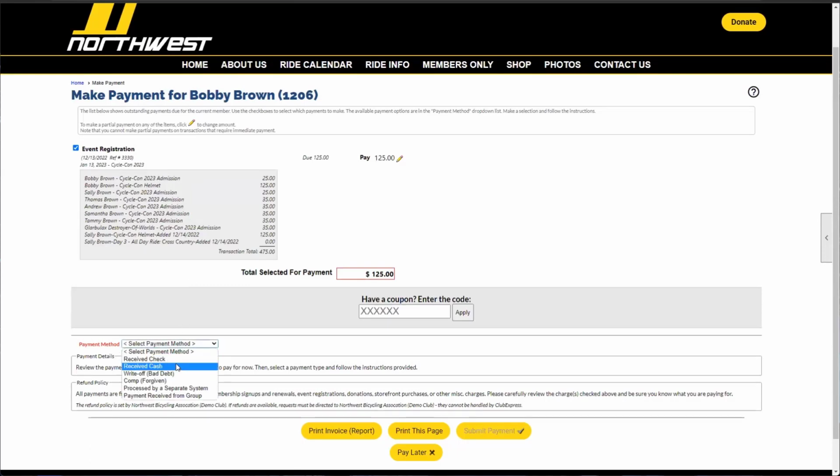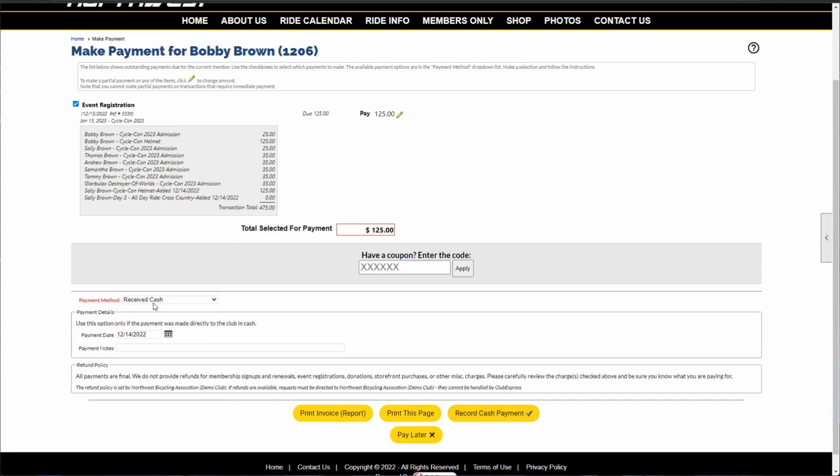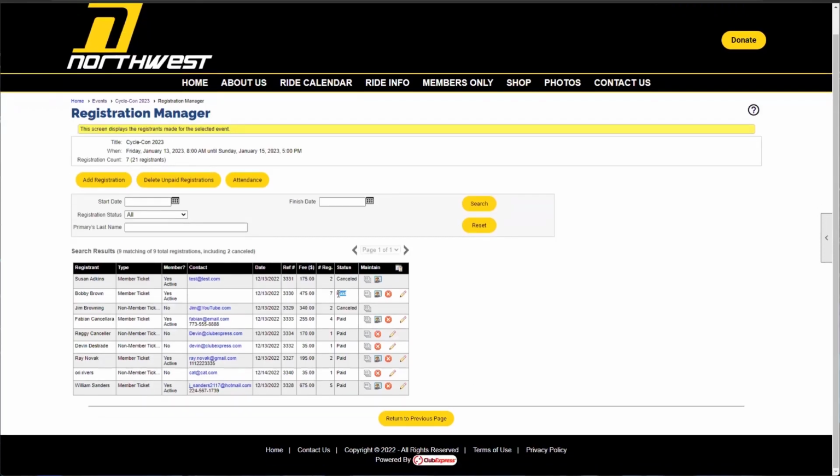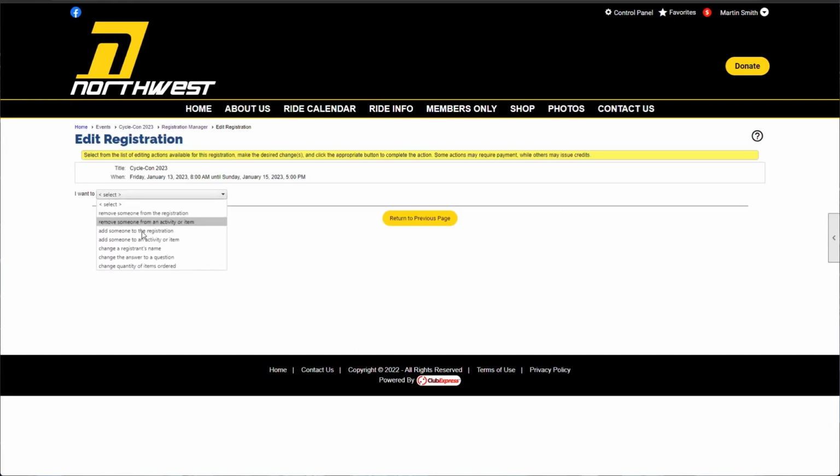If he gives us cash, we can choose to receive cash, or that person can log into their website on their profile and they can pay for it that way. But if we are recording that payment for this person, now we have recorded that payment. Bobby Brown is once again marked as paid, and we can continue to make changes to that registration. So that's where we can go to add something that they forgot to add to the registration. If they forgot to bring a certain guest, or they forgot that someone wanted a helmet, they would have to get in contact with an event coordinator or an administrator to add that option.